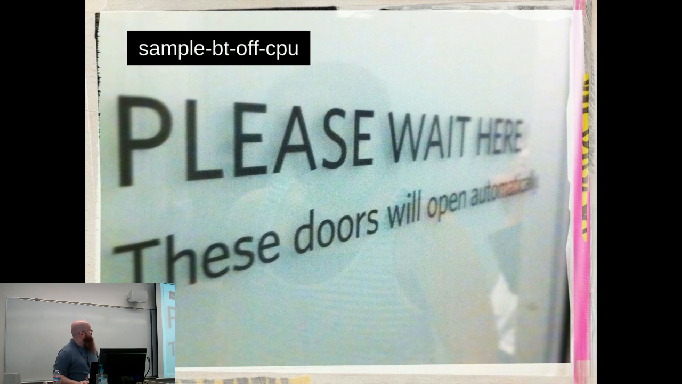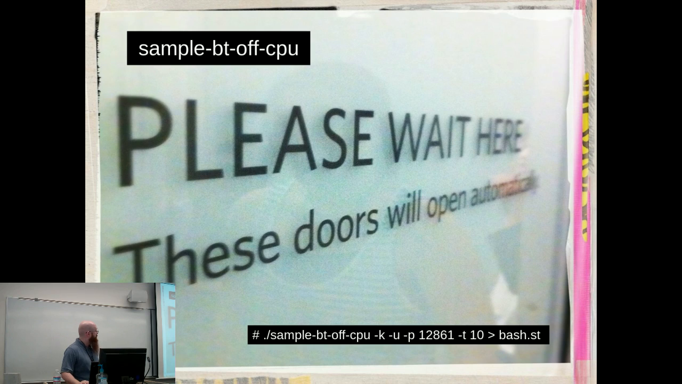There's also sample BT off CPU, and as you can imagine, this does the off CPU tracing. This is a really good tool to figure out what's going on with a particular PID that you think is waiting. If you have something that's at a high percent user or a high percent system, using either of these tools is great, because you can grab the kernel land stuff or the user land stuff, whichever one is high, and this will allow you to troubleshoot and figure out what's going on. The usage is pretty much exactly the same as the sample BT, and you can also do the -D to get the SystemTap script spit out.